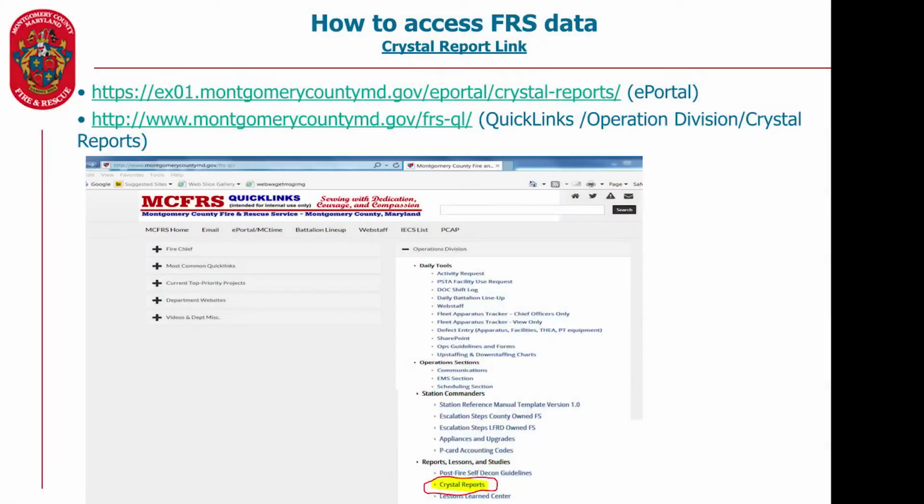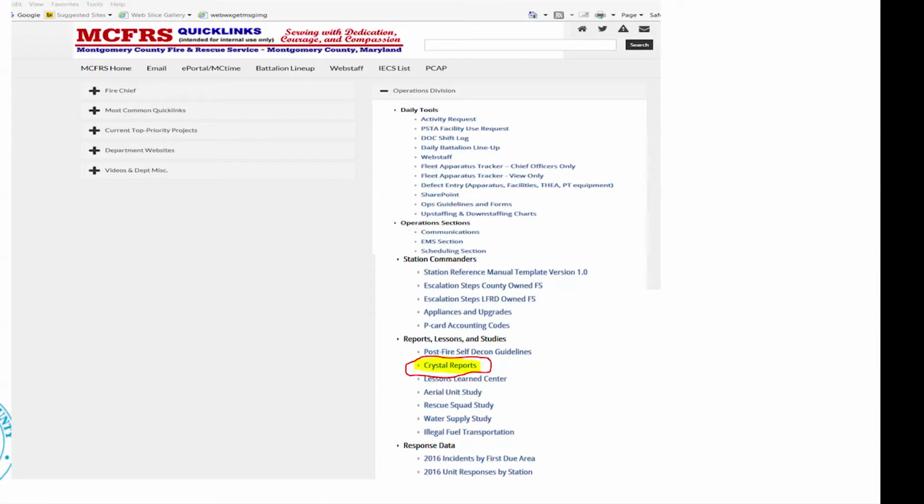Right. So what is Crystal Reports? I know we use it to get stuff, but how do people use it, and how do they go about getting to Crystal Reports? They get to Crystal Reports by going to ePortal, or by going to our quick links, like file operations and Crystal Report. There's a link to bring them to our FRS Crystal Report website. And Crystal is more of an interface that the customer, the member, can use to click through.